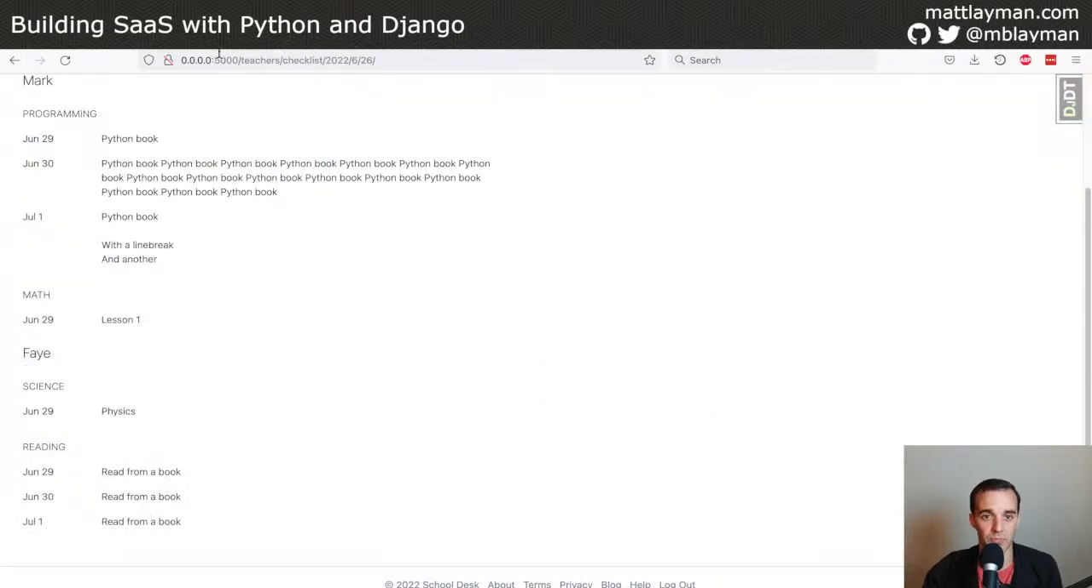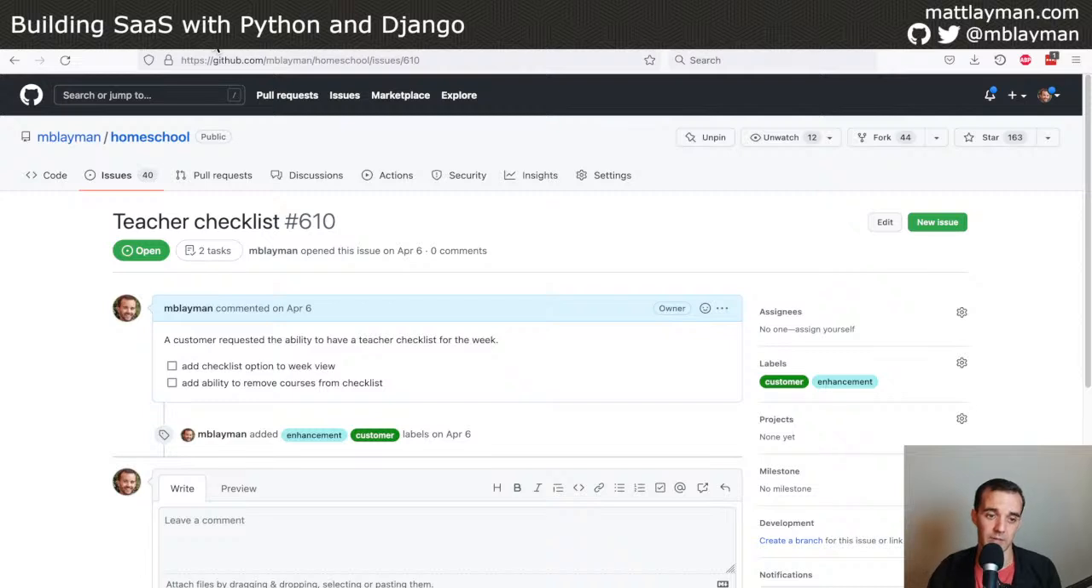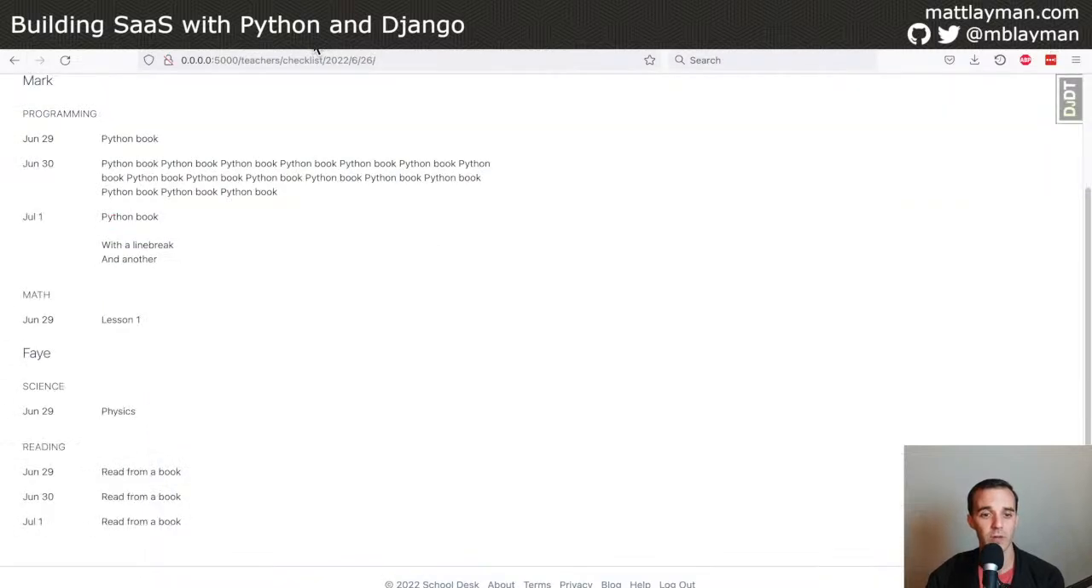So success. The other bit that we haven't done yet, and we're not going to do tonight, but we'll get to in the future, is the ability to remove a course from the checklist. There may be some courses that require zero prep work. And so the user wanted an ability to say, I don't care about this.